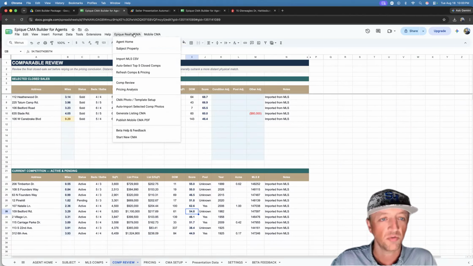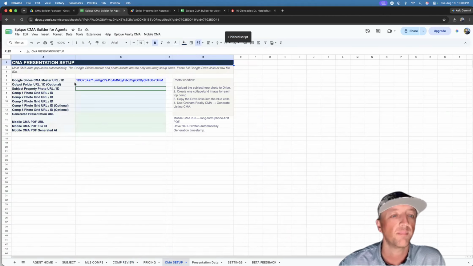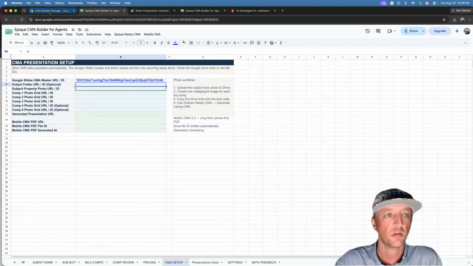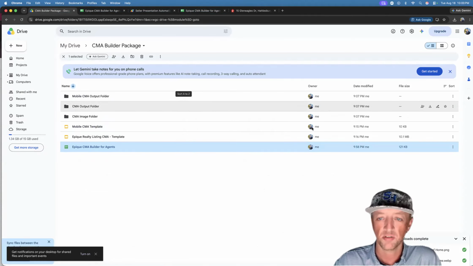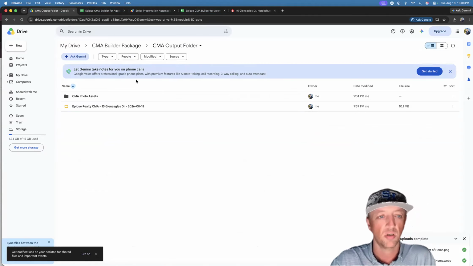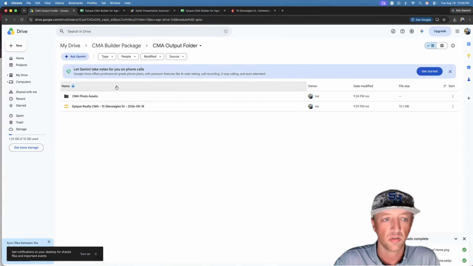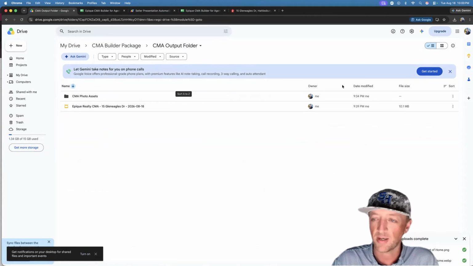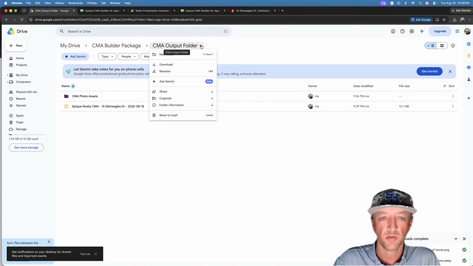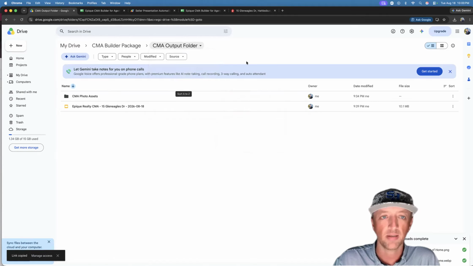All right, so now we want to go to our CMA photo template setup. Yeah, that's right. All right. So for our output folder, you want to go to your CMA Builder package. Make sure, again, make sure this is you. Go to this folder, and we will want to, if you hear my dog panting in the background, I apologize. All right, I want to go to share. So click on this down arrow, click share, copy link.